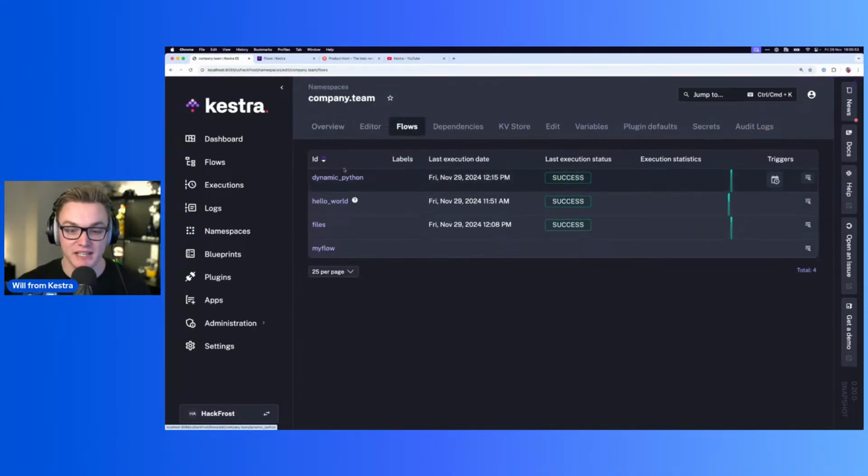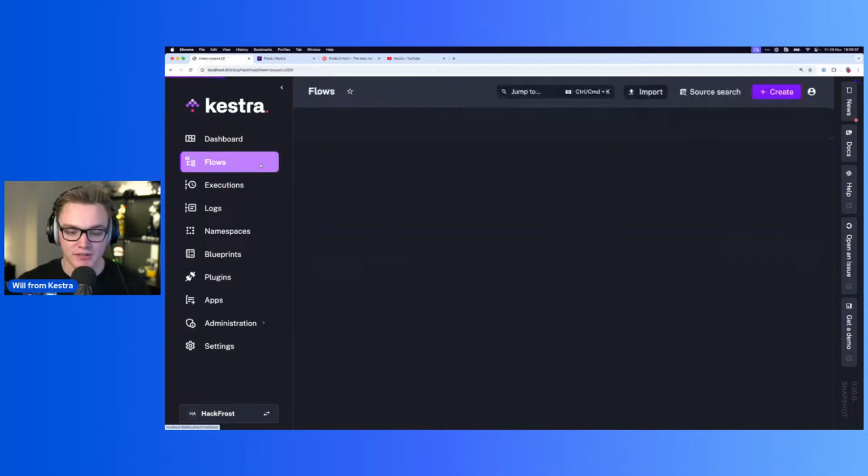Actually, we can see I've got a bunch of different flows, but I could put them in different namespaces if I wanted to. Maybe I want to put all of my data ones in one place and all of my DevOps ones in another place. It just makes it a little bit easier. So with that in mind, let's go back to my flow.